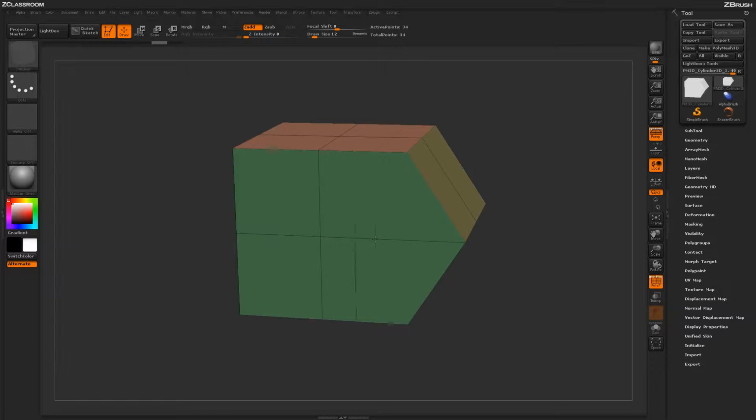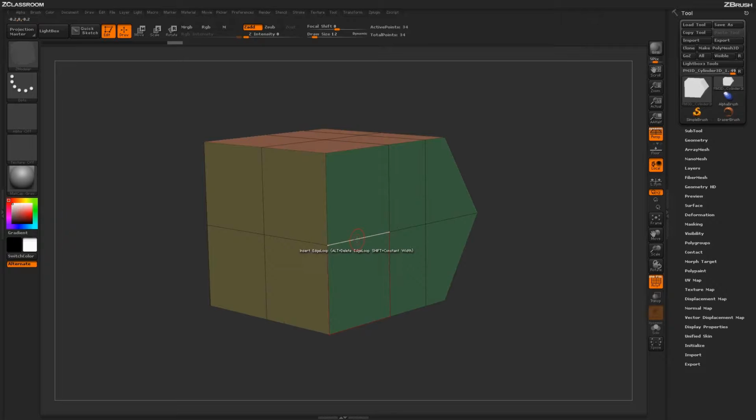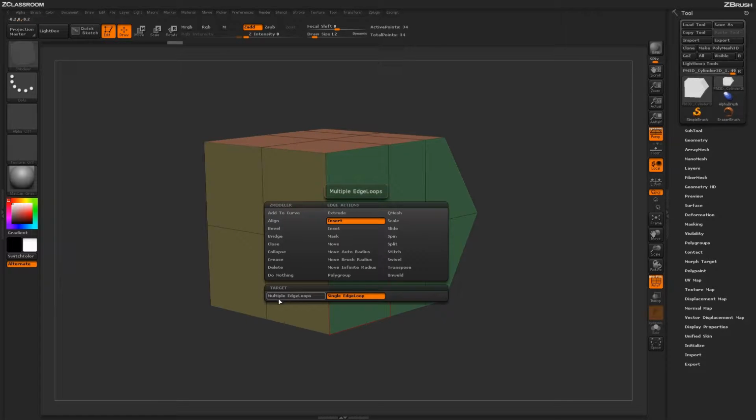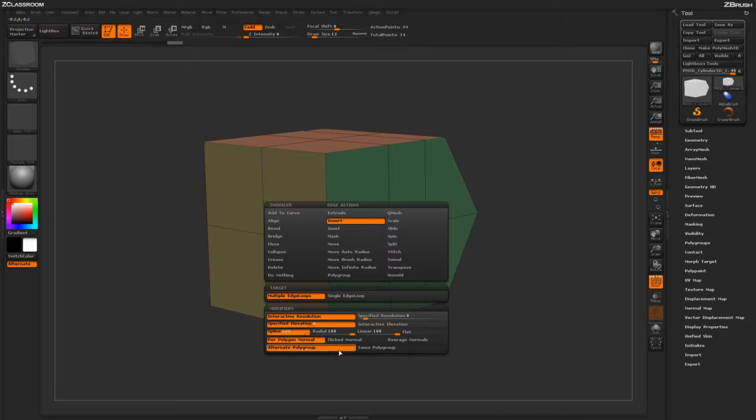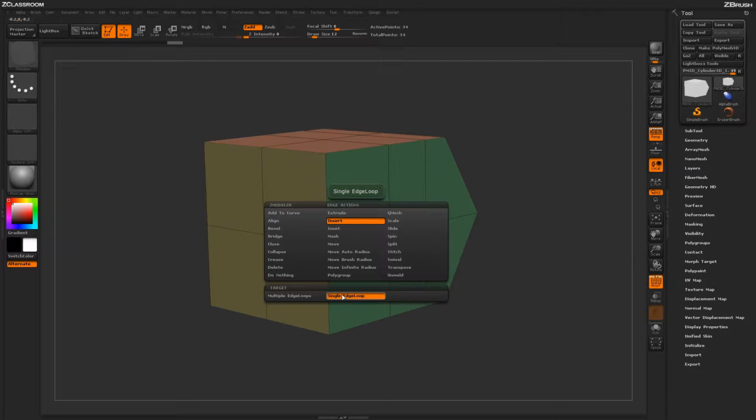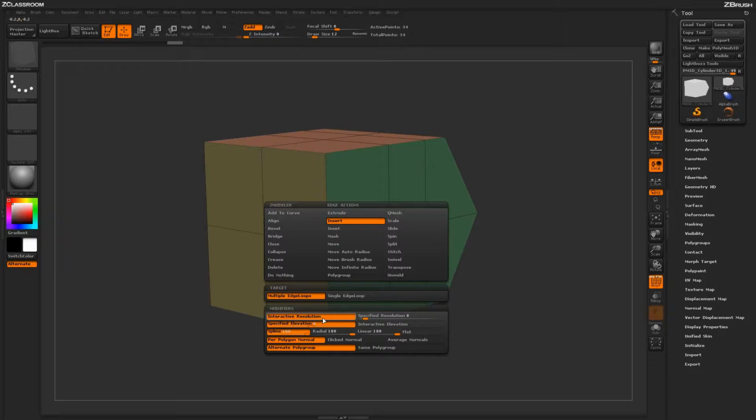Now, hovering over an edge again and pressing spacebar, select the target multiple edge loops. Now, the multiple edge loops target will have more modifiers down here compared to the actual single edge loop. Now, these options here will allow you to create another wide range of variations across your model.